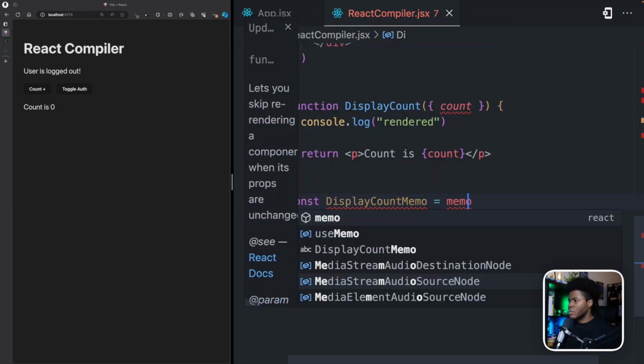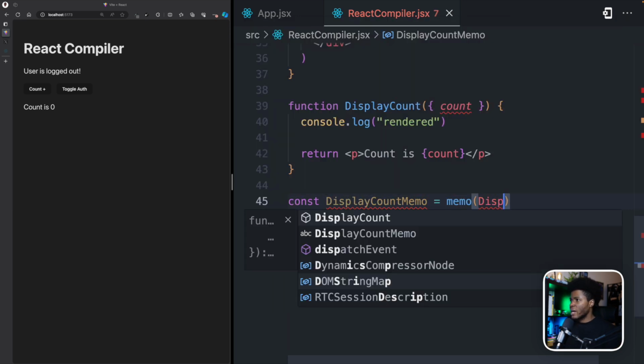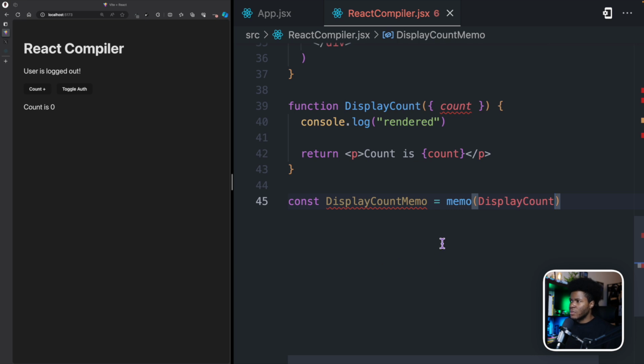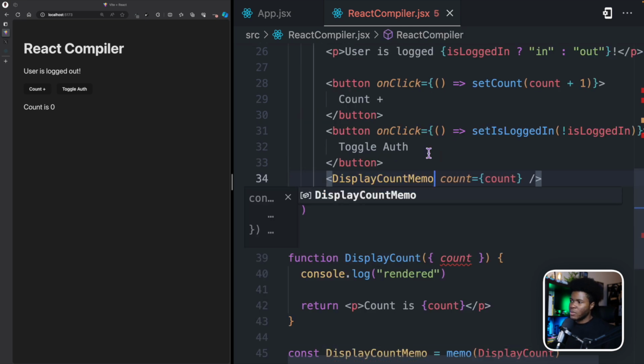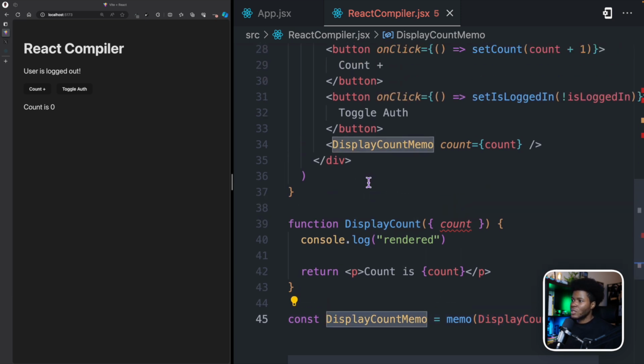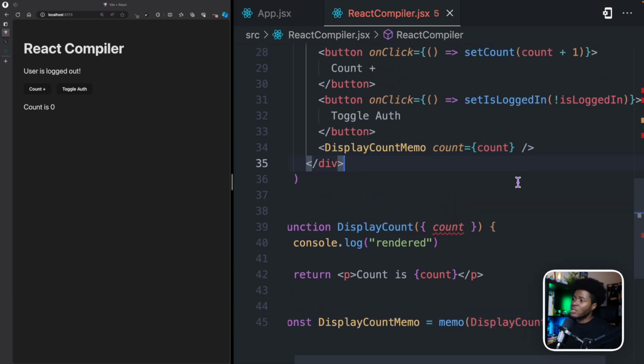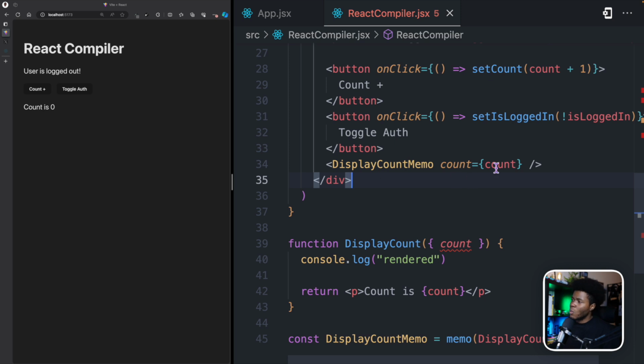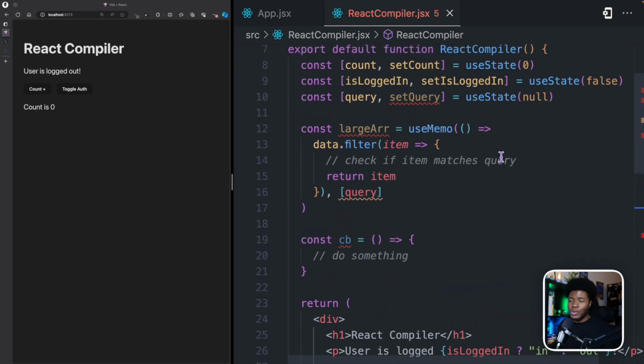Here I can use the memo function from React and I can pass display count. Here I can now use display count memo. By using this memo function, we get a memoized version of this component assigned to this. So now when we use it here, we know that this component would only be re-rendered when the count state changes. Another optimization is useCallback.